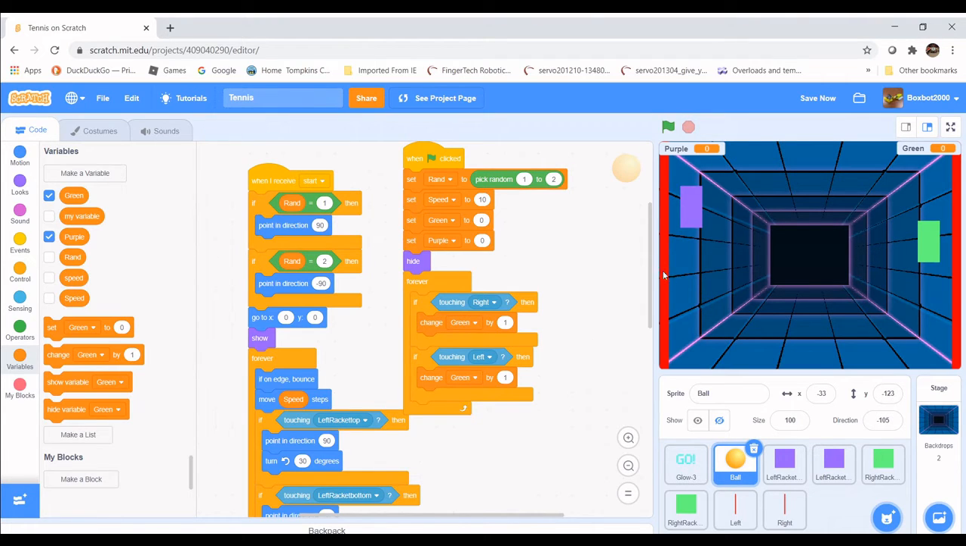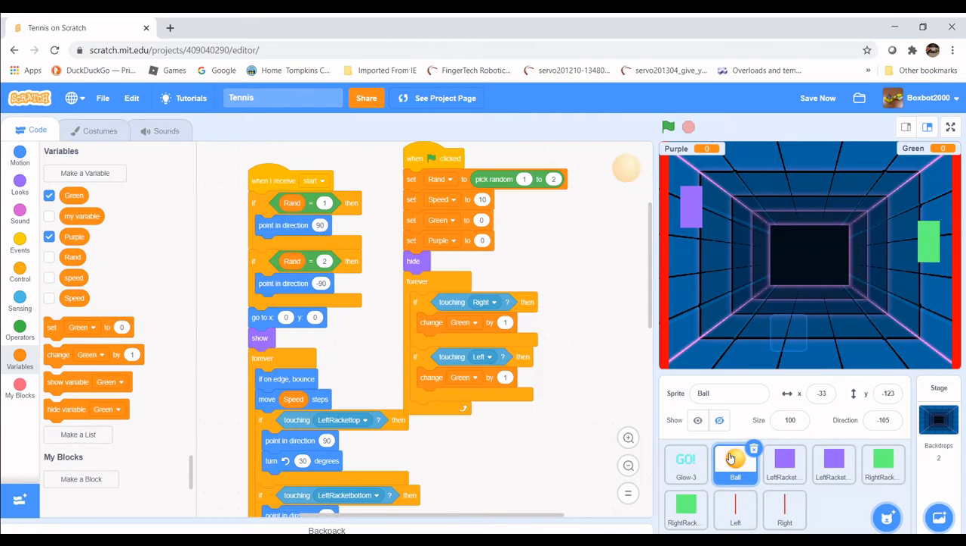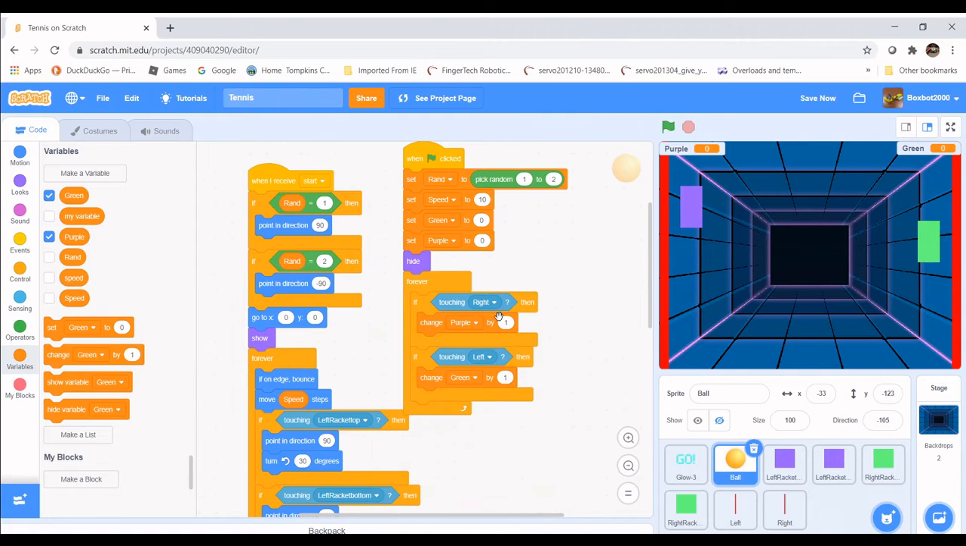So if we are touching the right sprite, which is over here, let's just double check by double clicking on it. Yep, so that's the right one. So for the right sprite, if the ball is touching it, we need to increment the purple score by 1. So we're going to switch this to purple. And we'll say change by 1. And then we'll do the same thing for the left, which will need to increment the green variable by 1.